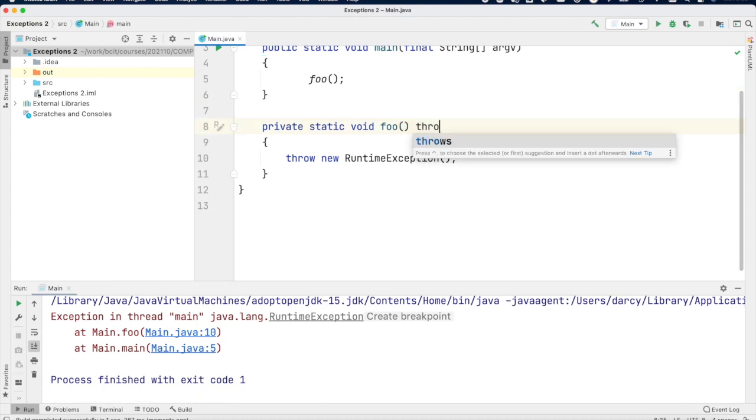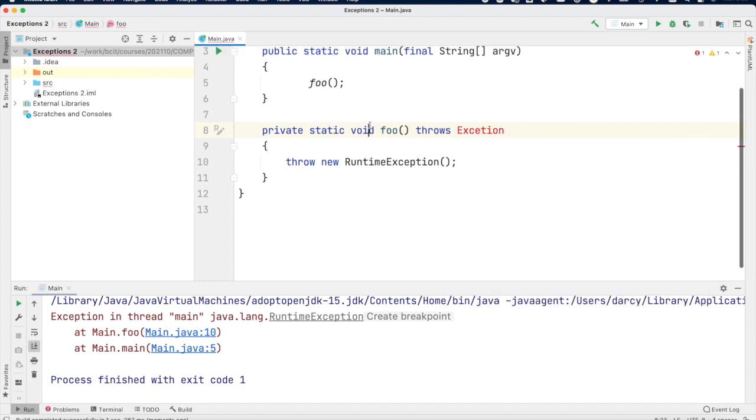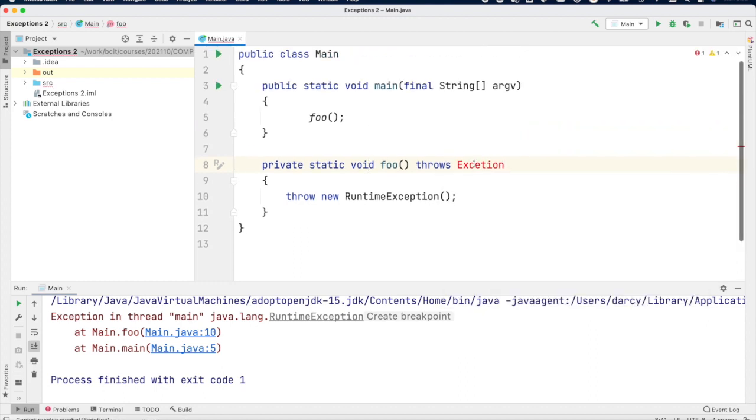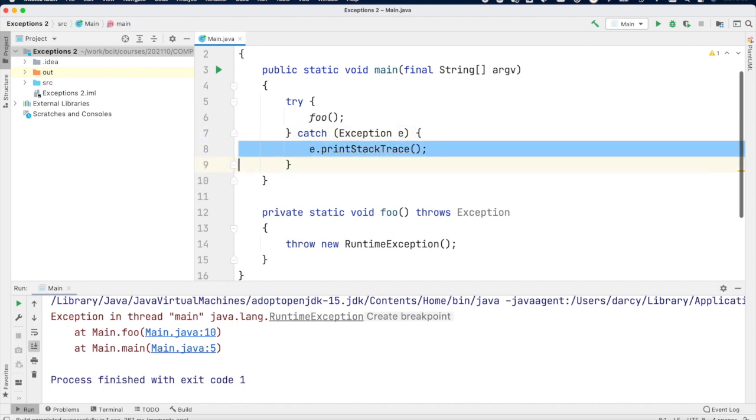But if I put in throws Exception, then I have to do a try catch here because I don't want main to ever throw, because throwing in main causes it to crash. We don't want it to crash. So I'm going to surround it with a try catch.